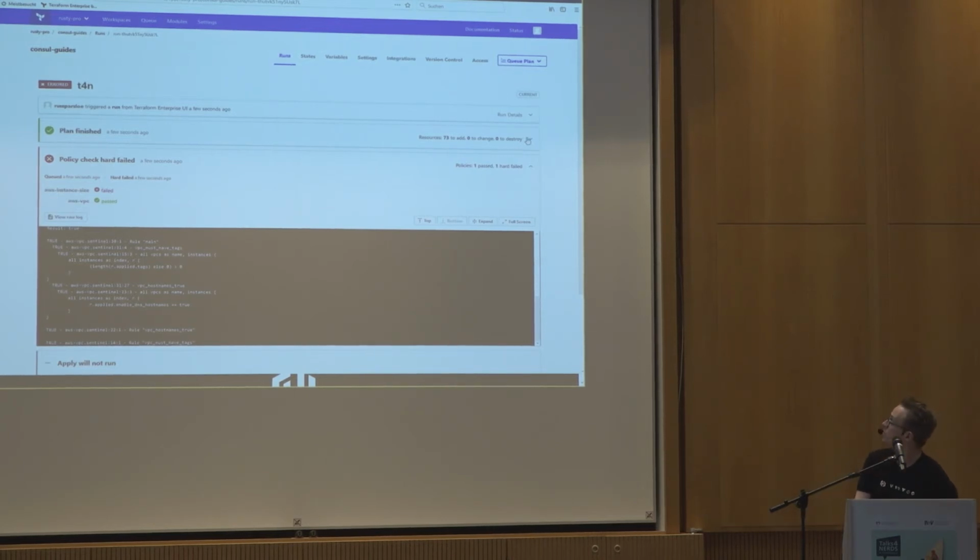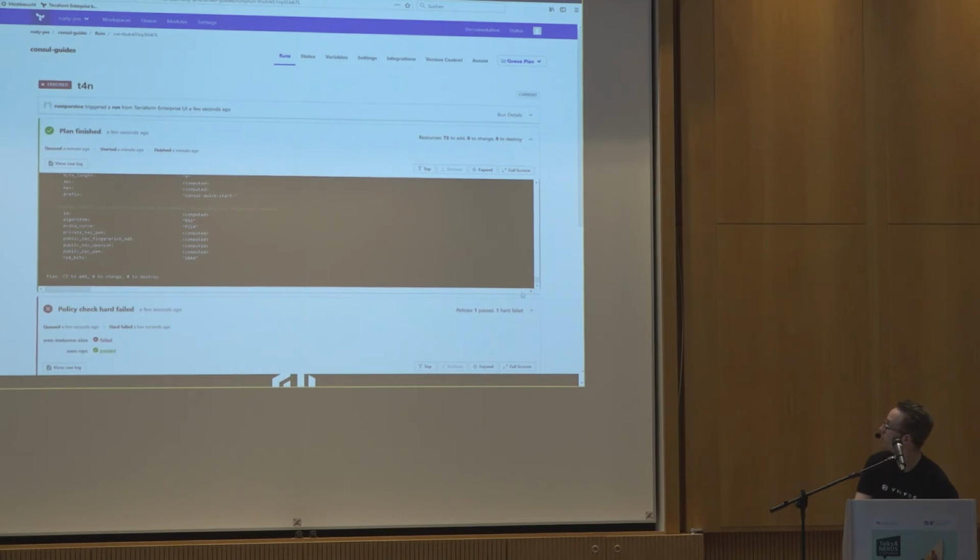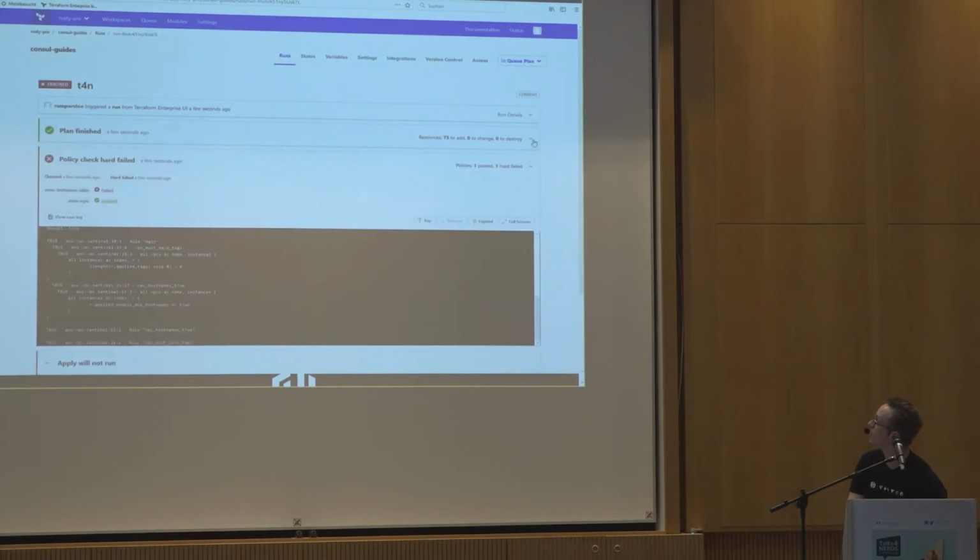So I need 73 resources. There's a whole list of them here. We're going to go through them one by one. No, we're not going to go through them one by one. But there's a whole list of these things here that's actually going to provision inside of AWS. Now, one of the great things about Terraform is it really does solve the challenge of provisioning at scale.